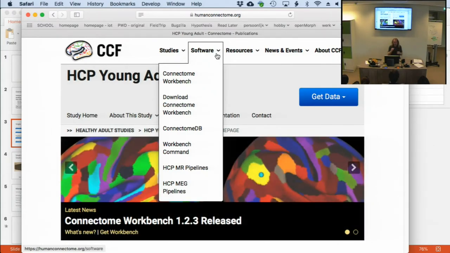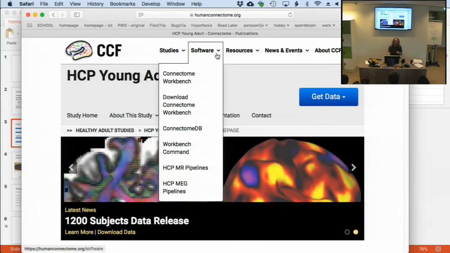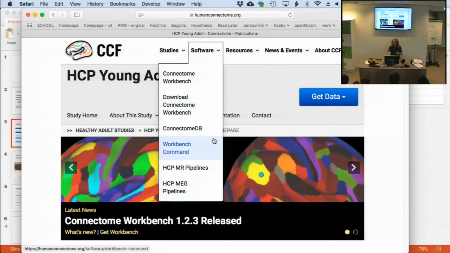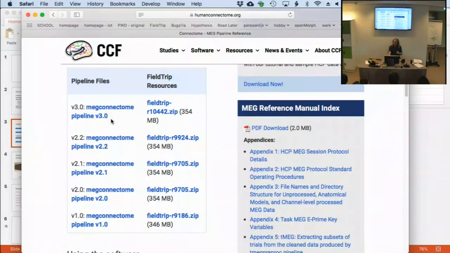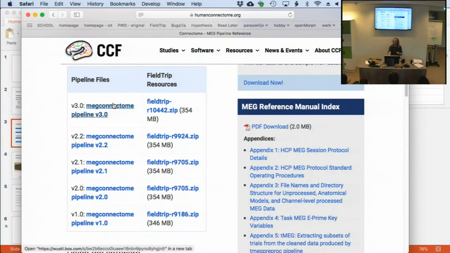So what we did for the Human Connectome Project, we had to design our analysis pipelines not for the small scale, but for the large scale. And that's what we did over here, for the MEG pipelines. During the course of the project, we made different releases of our analysis pipelines. So this is the one that we finally used for analyzing all the 100 subjects.